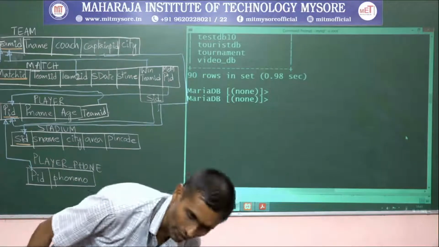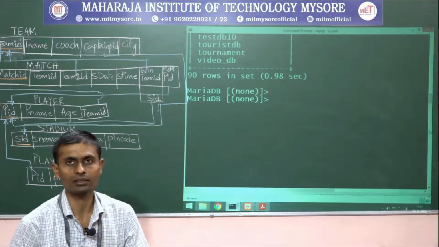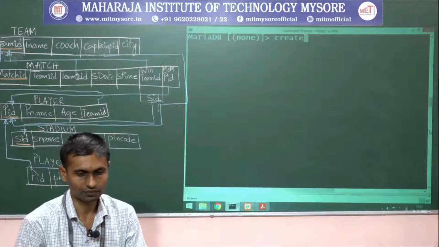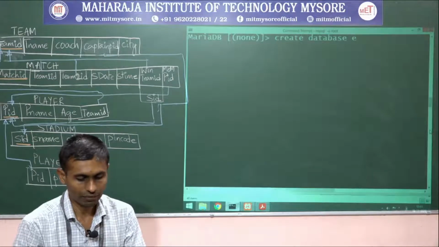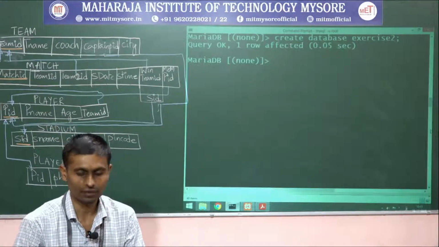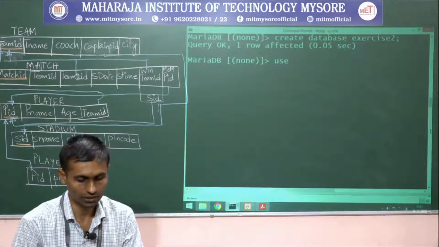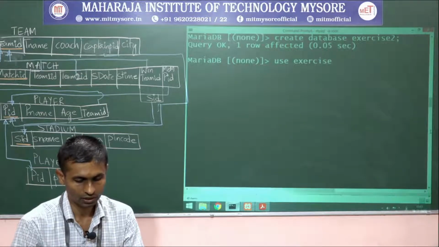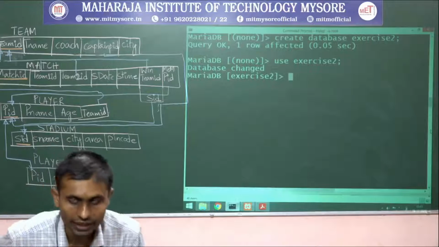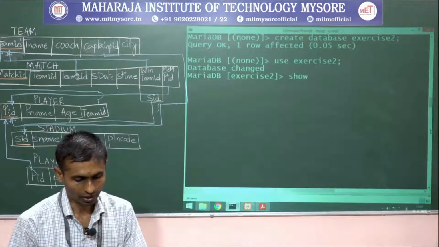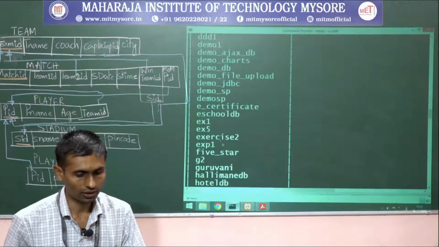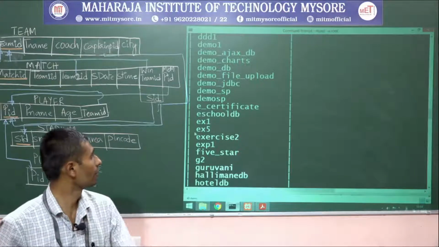So we'll go with exploring. Let me create a database now. How to create a database, guys? Let me give the name exercise 2. Then what next? Enter into our database, exercise 2. Yes, database changed. Now we are in our database exercise 2. Show databases, if required, you can get it. Look at this one, guys, we are having exercise 2 here, right?